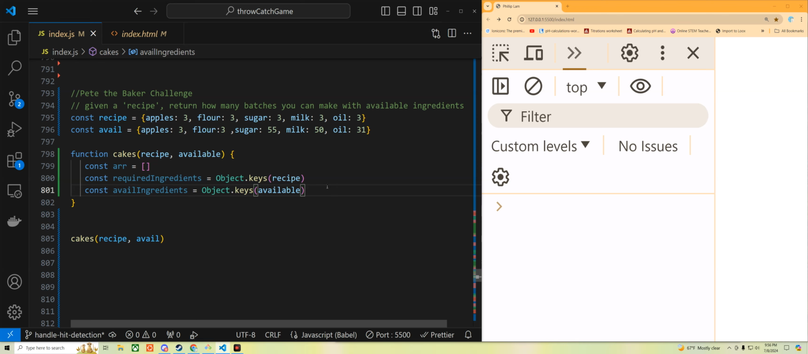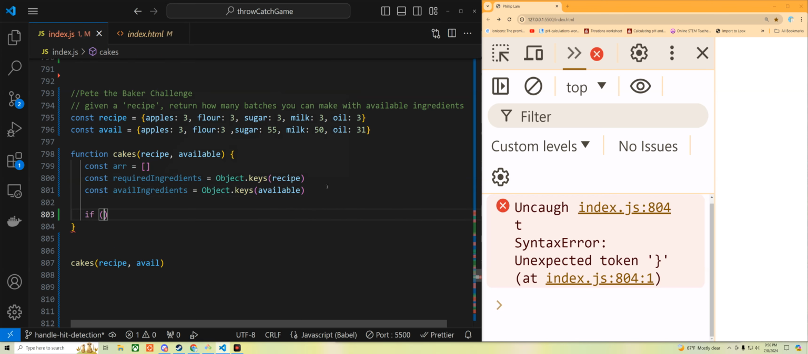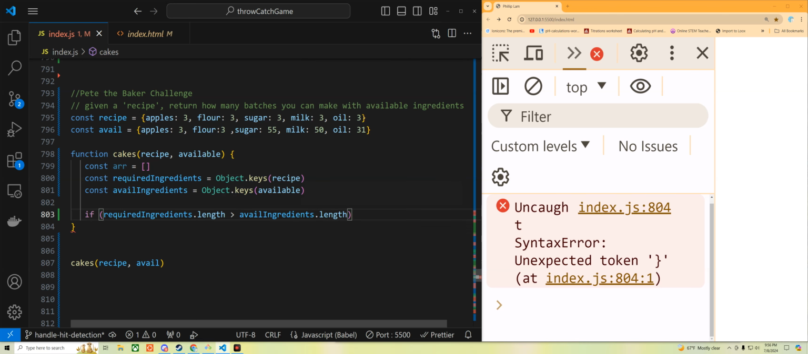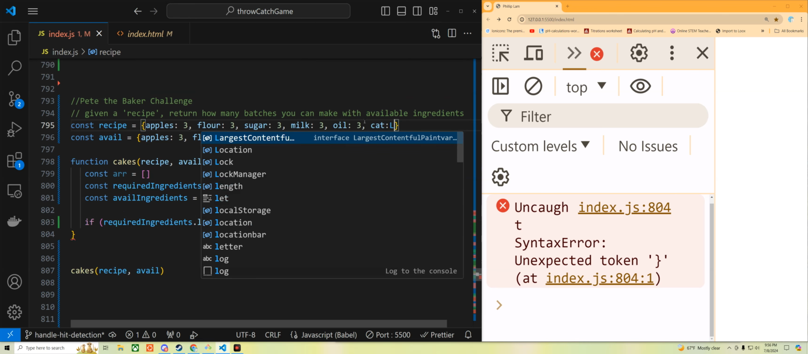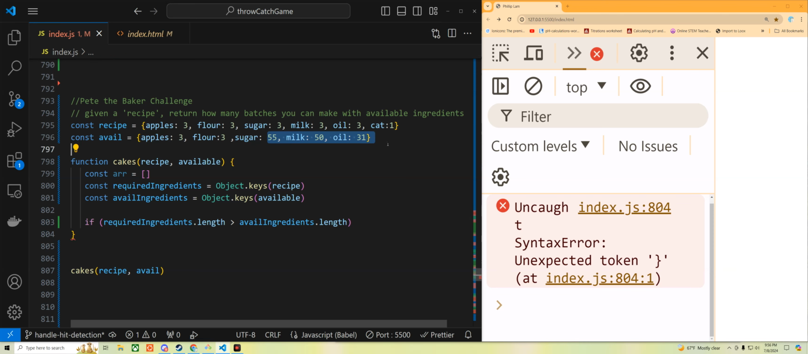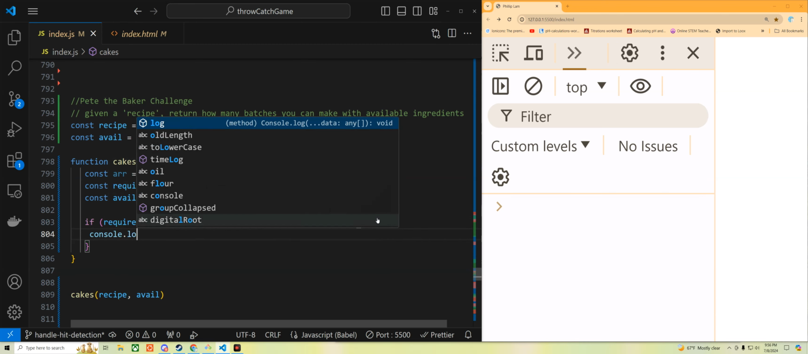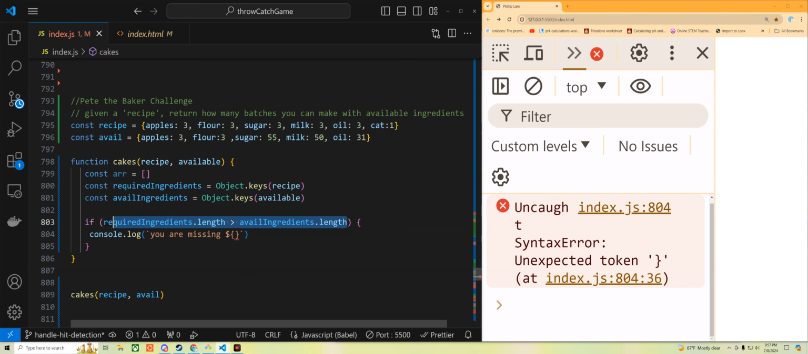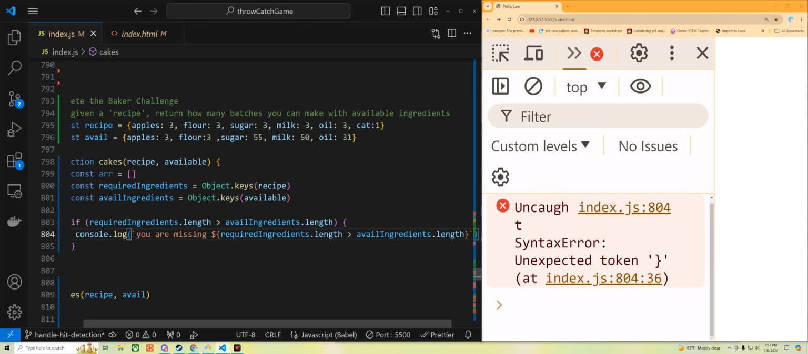just like this, okay? So now we can say, hey, if the requiredIngredients.length is greater than availableIngredients.length, that means our recipe requires something else, like let's say cat one, but we don't have cats available, okay? So if this is the case, the first array's length will always be longer. And then you can say something like console.log, you are missing, and then you can literally just copy this, and this will tell you how many ingredients you're actually missing.